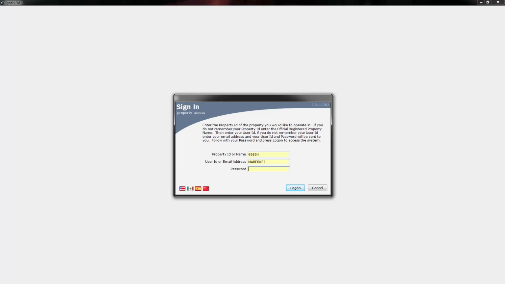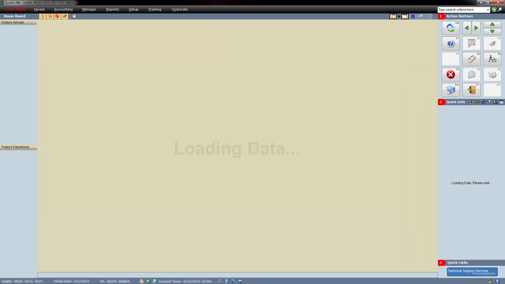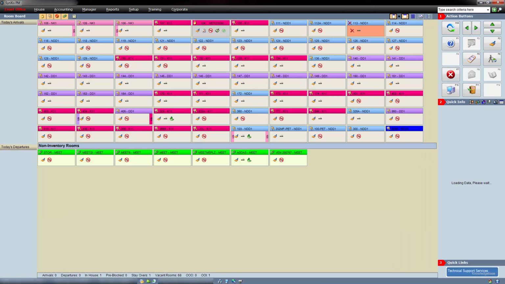Starting at the login screen for the SynXis PMS, enter the property ID, user ID, and the password for your property. Click the Log On button or press Enter. You will notice that the SynXis PMS looks nearly identical to the Wyndham PMS. Let's look at the front office menu.